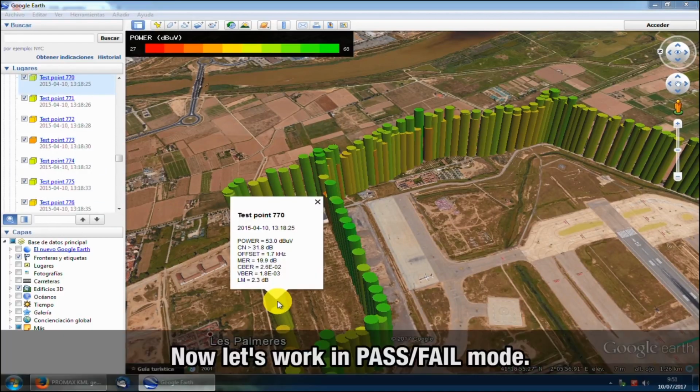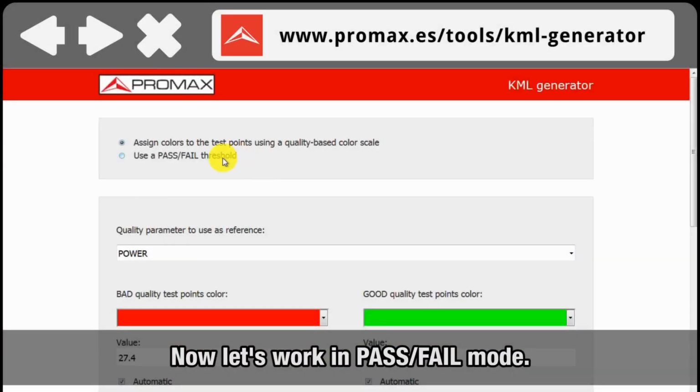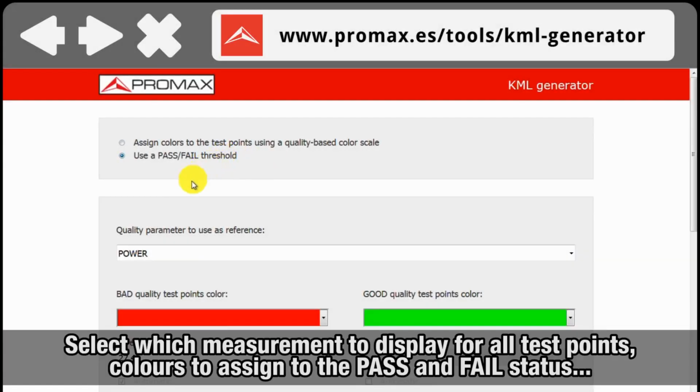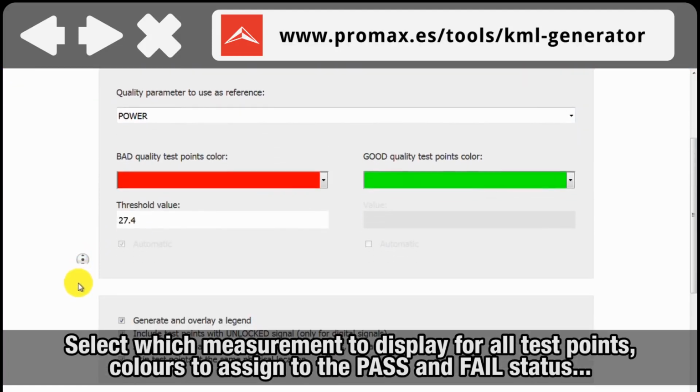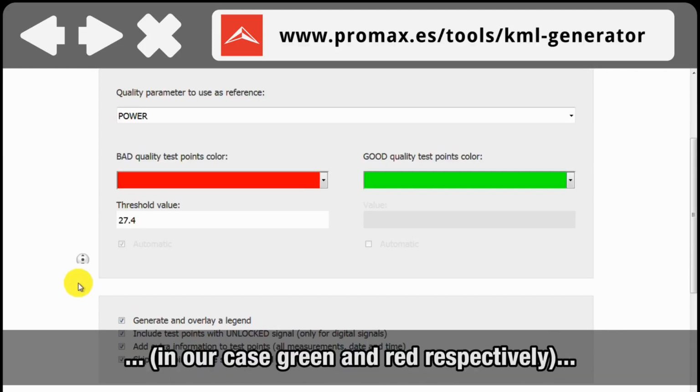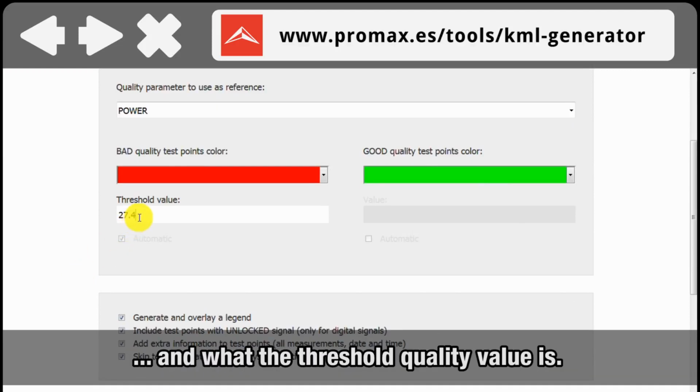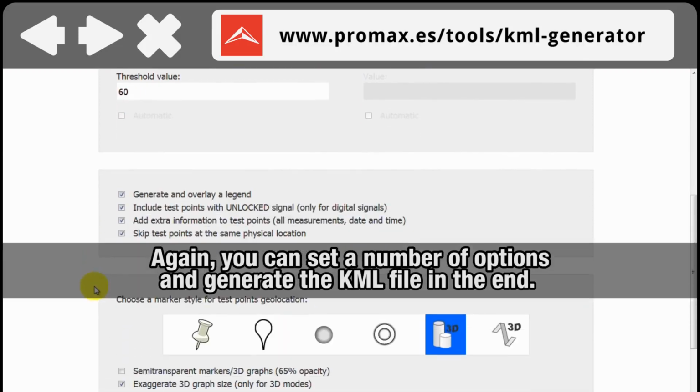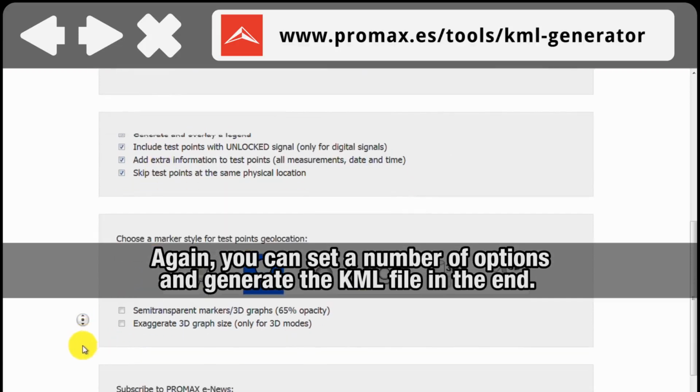In the second case, the Pass-Fail option, we select as well which measurement we want to display for all test points, which colors will define the pass and fail status, in our case green and red respectively, and what the threshold quality value is. Again, we have the possibility to define a series of additional options, and we will generate the KML file in the end.